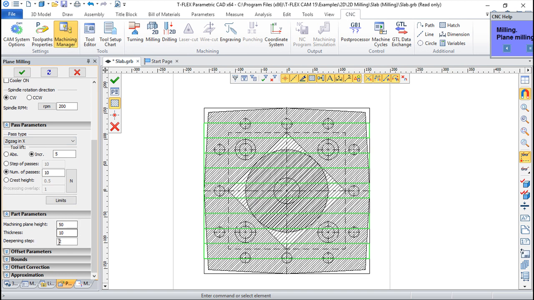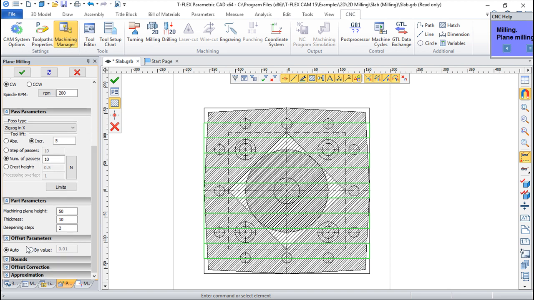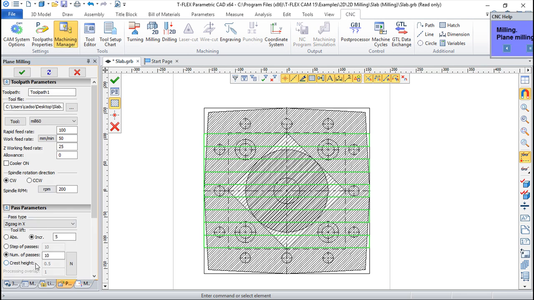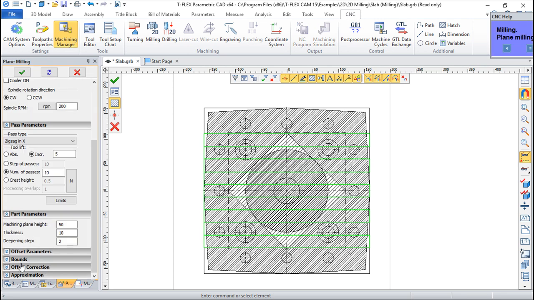The steps in Z with the parameters and the allowances. Then I have these offset parameters, and these offset parameters we can do in automatic mode or by a value. It is the offset of the contour. If I exaggerate, for example, and say 50, this contour will shrink. So it's an offset of the contour. Maybe it's interesting in some specific cases. I will leave this at 0, and I will leave this automatic mode.